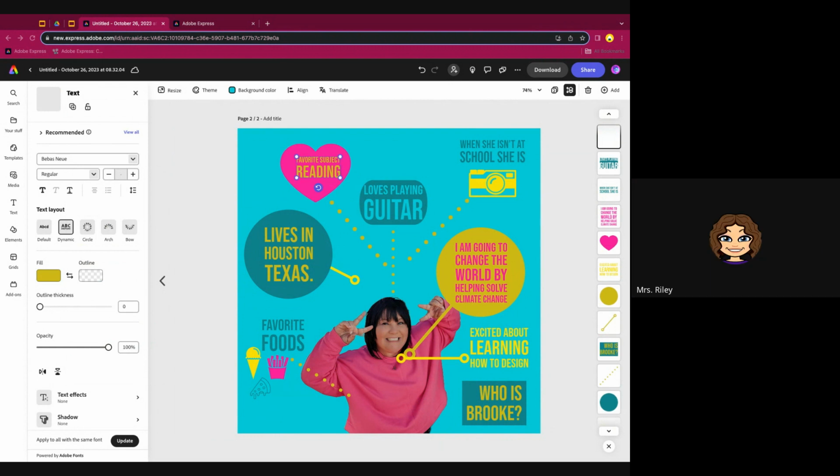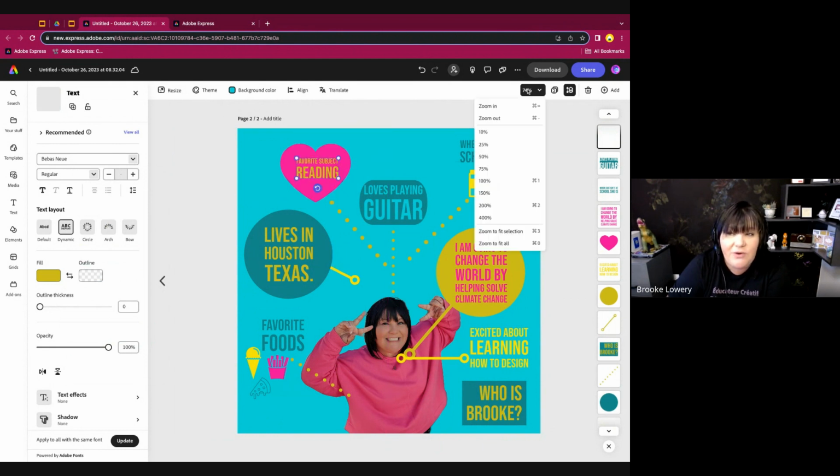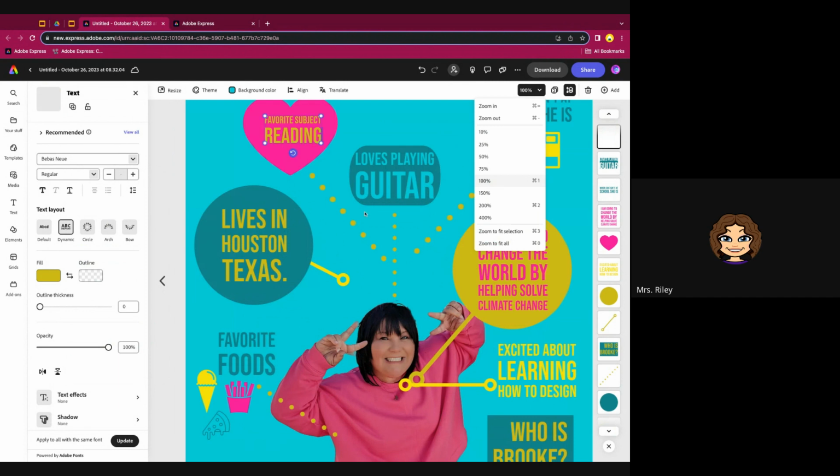Hi, Brooke. I have a quick question. Sure. When I'm typing in the text boxes, for some of us with older eyes, they're a little small. Is there a way to see it elsewhere on the screen to make it a little bigger? So you can either increase the size here, but if you want to do it within the design, you can use this right here. See how mine says 74%? You can zoom in on your page.